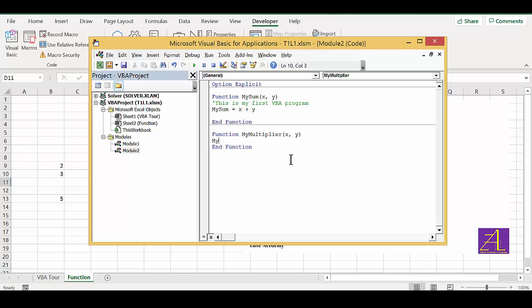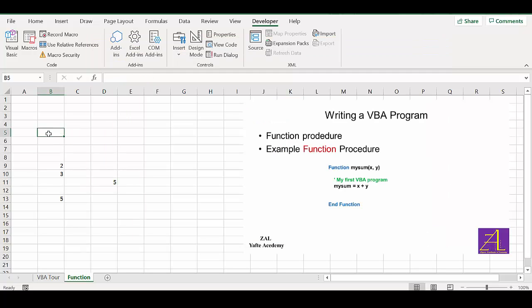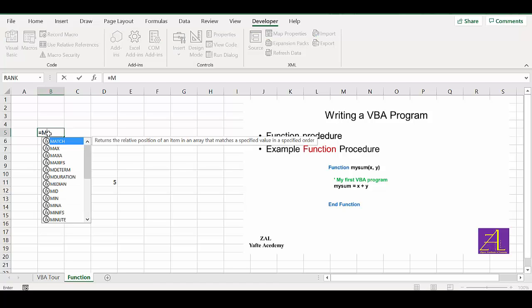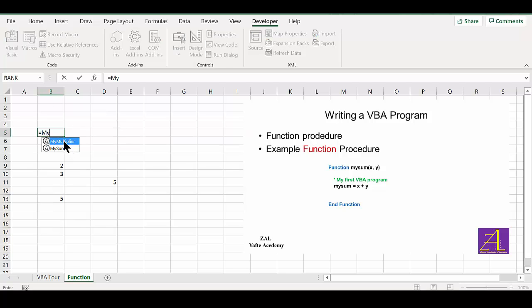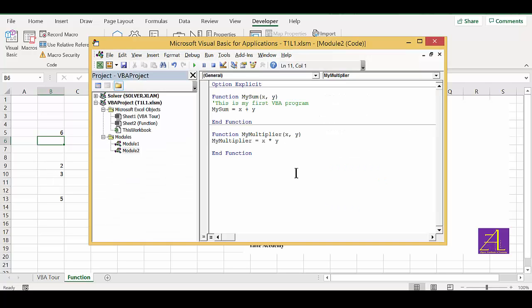I can write this as myMultiplier equals x times y. So this is going to multiply those two numbers. Let me call it here. If I say equal myMultiplier, and if I say this cell comma that cell, close parentheses, it multiplied 2 by 3.